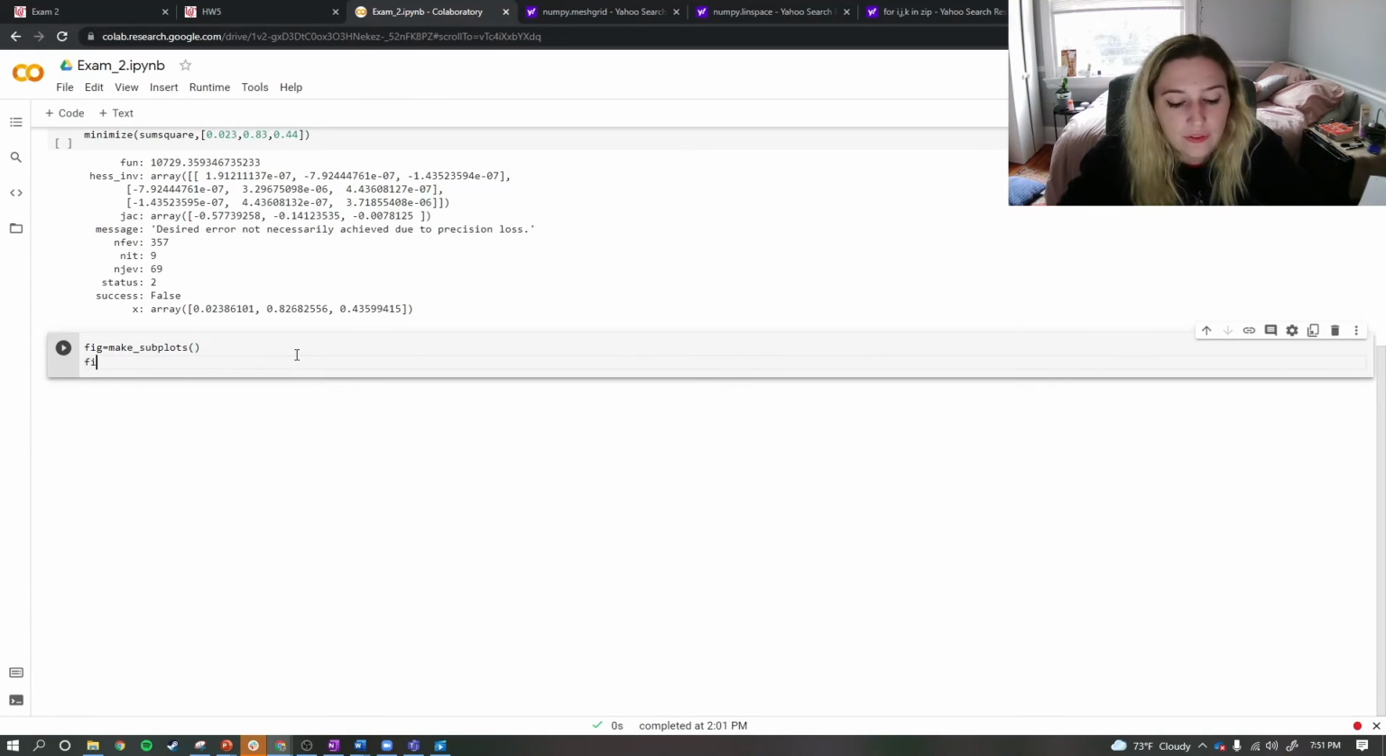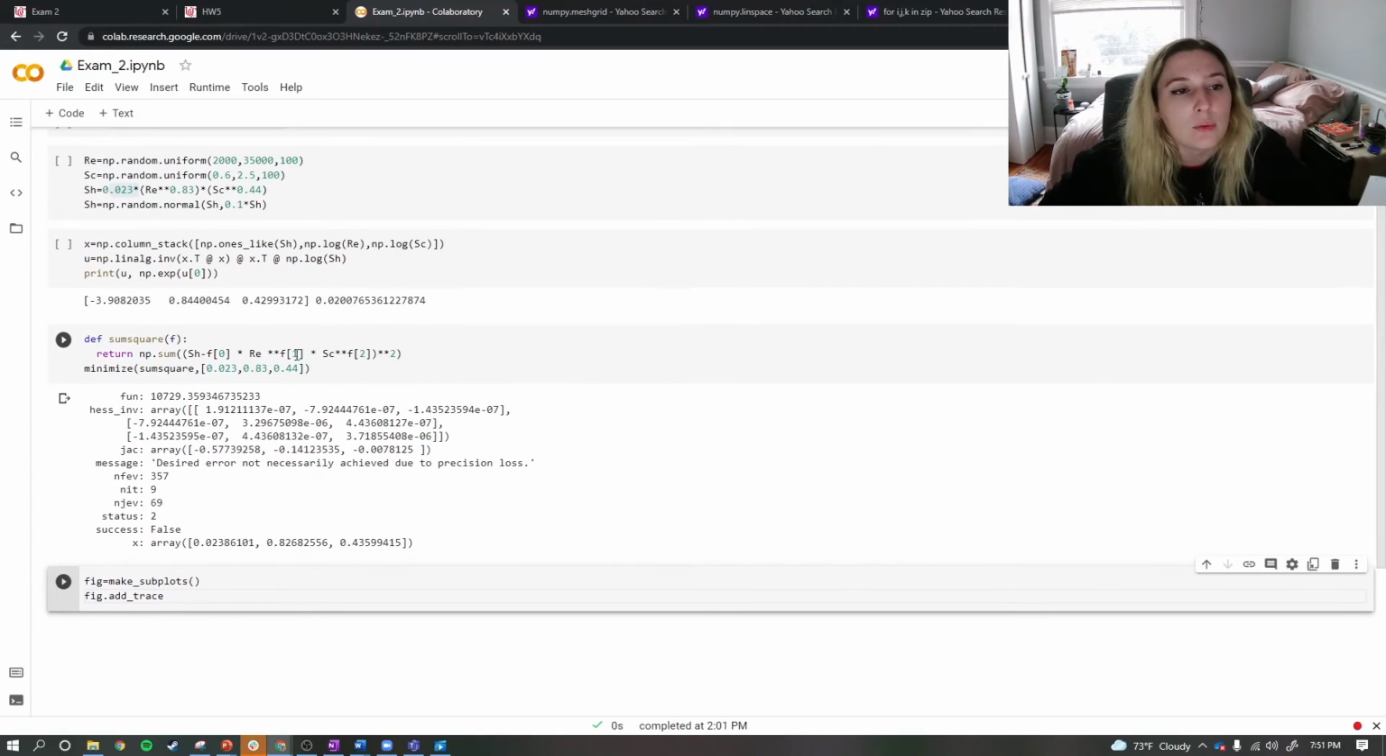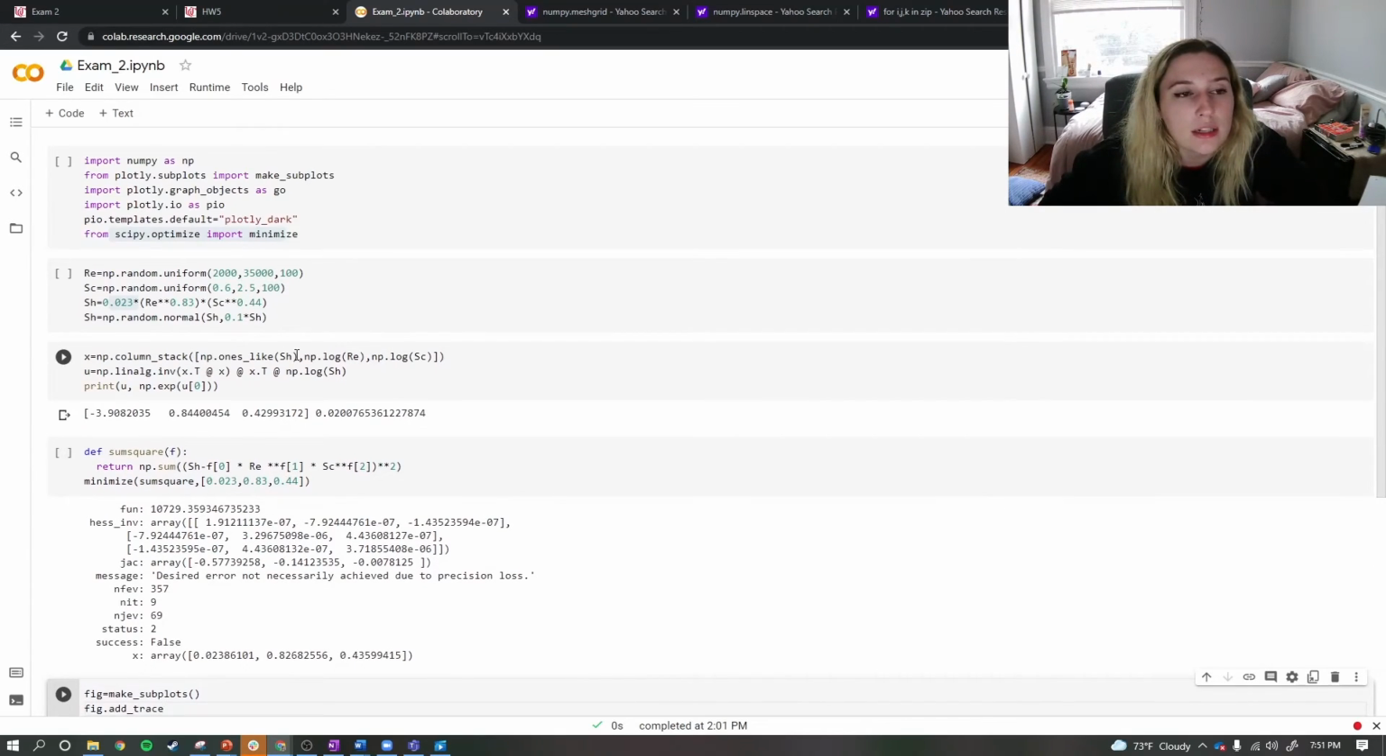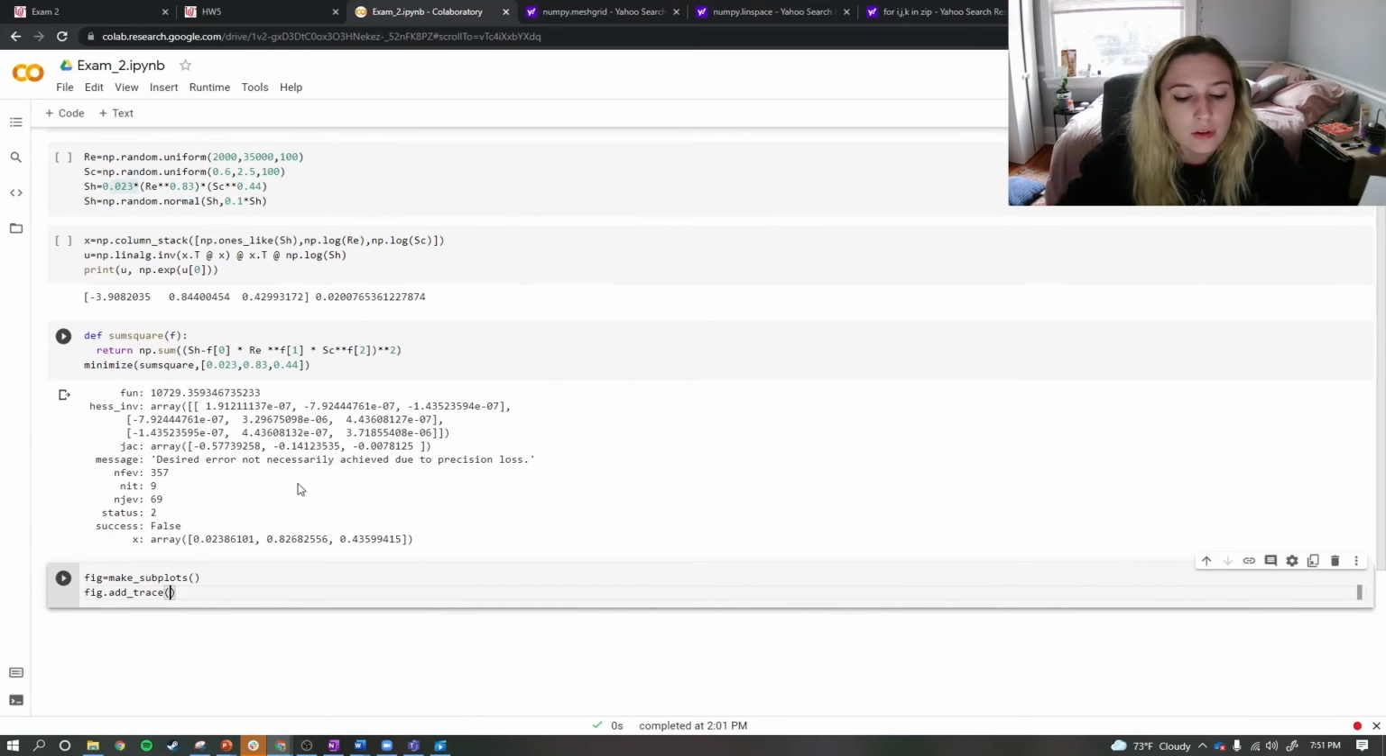Then we're going to do fig.add_trace to pull in the graph objects, and then we will define what type of plot we're making. Graph objects from Plotly, we called it go. So I'm going to pull in go, and then I'm going to do scatter 3D.